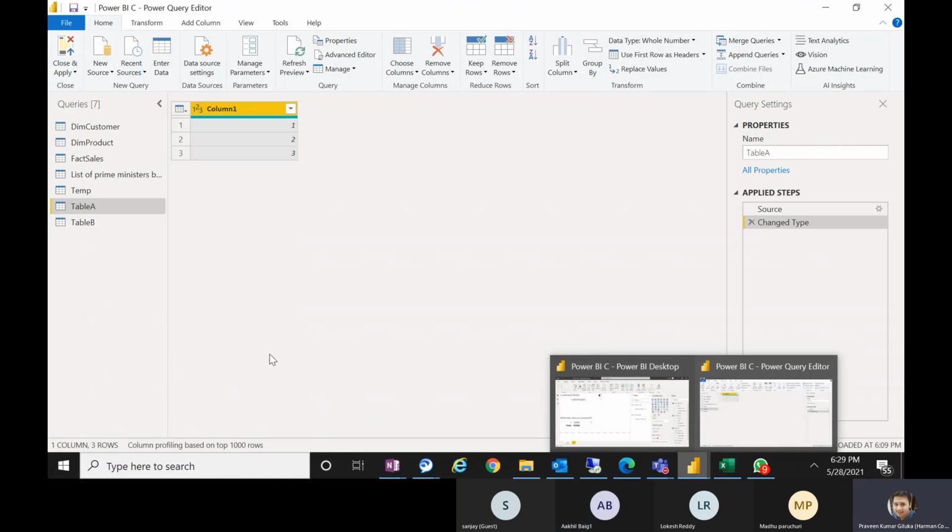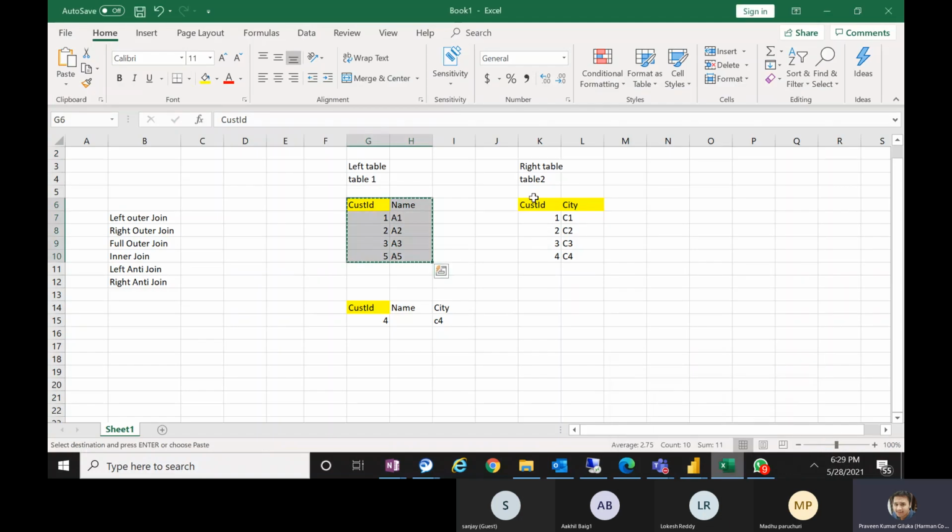Let's load this left table. Now this is my left table, right? Yes. Now we're going to load our right table.